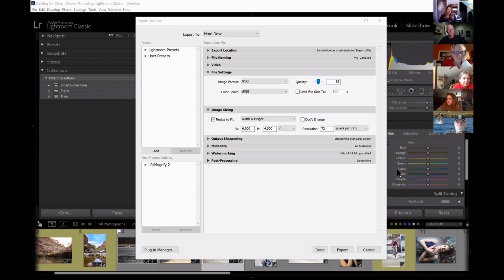So if you're exporting for print in the resolution box, I would recommend 300. If you're exporting to put it on a web page or social media, I would recommend setting your resolution between 72 and 96.